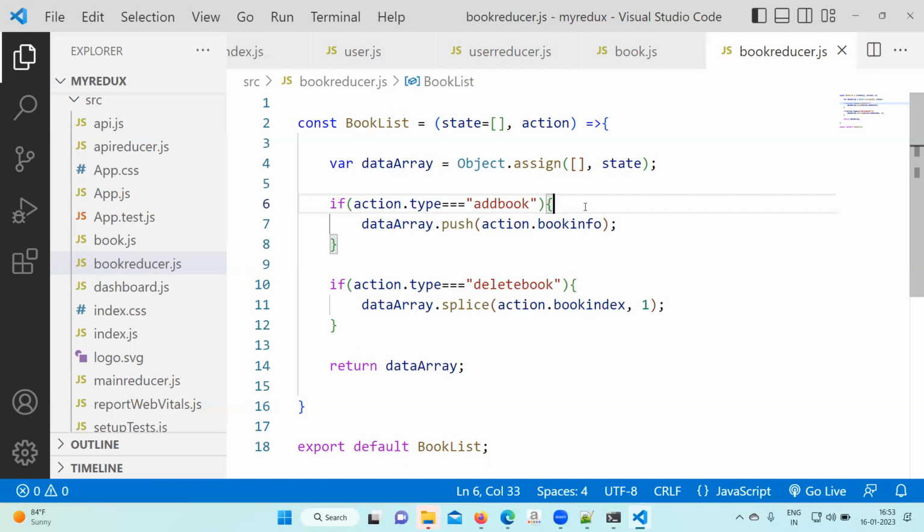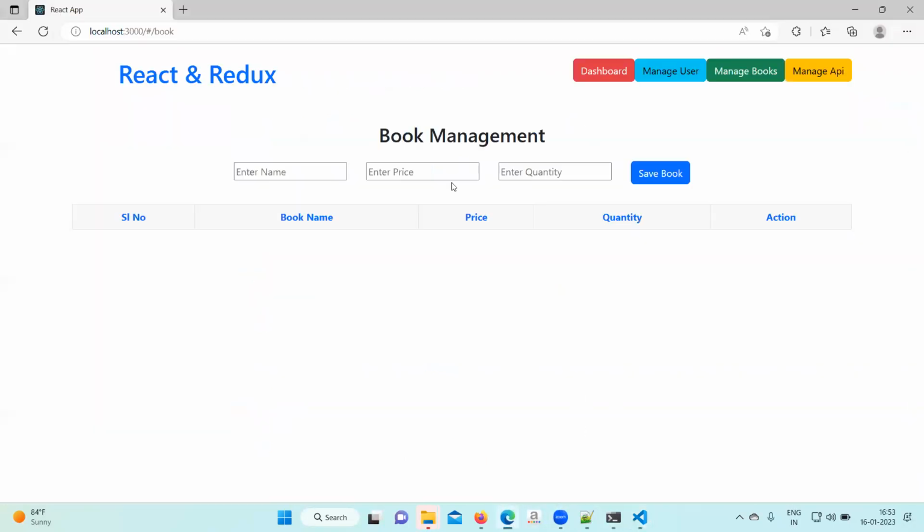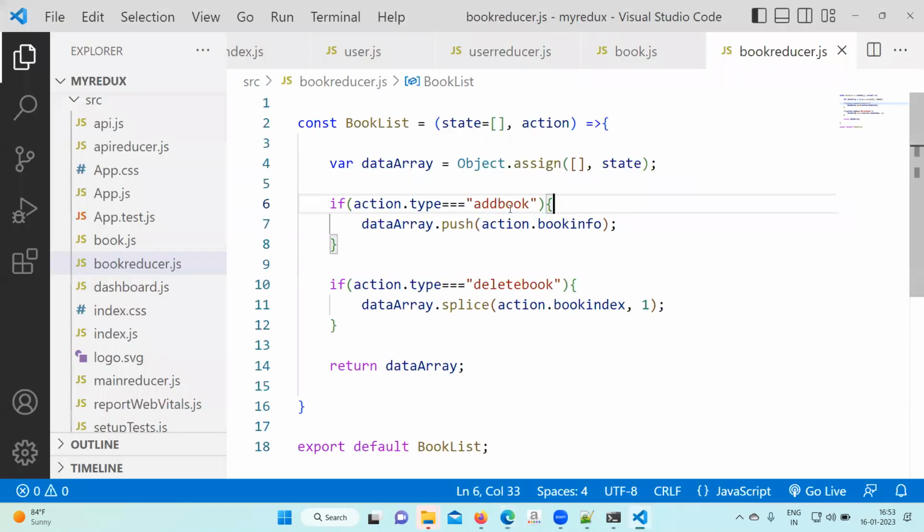Okay, added. Then we'll come to the book.js file and we will save the data and we'll try to delete the data. We can create listing also here. Then we'll see data is getting stored or not. So this will work, there is no doubt. Add this and then come to the book.js file.